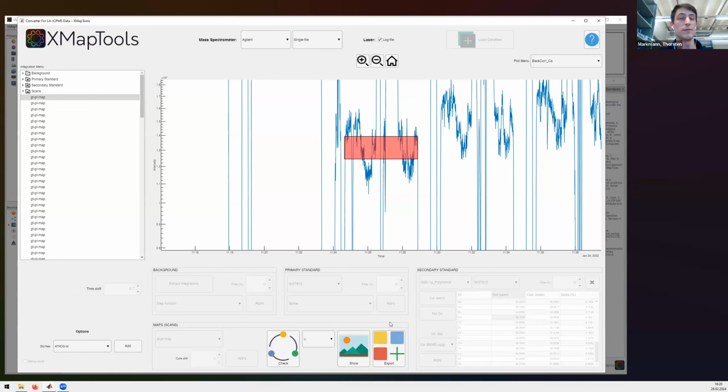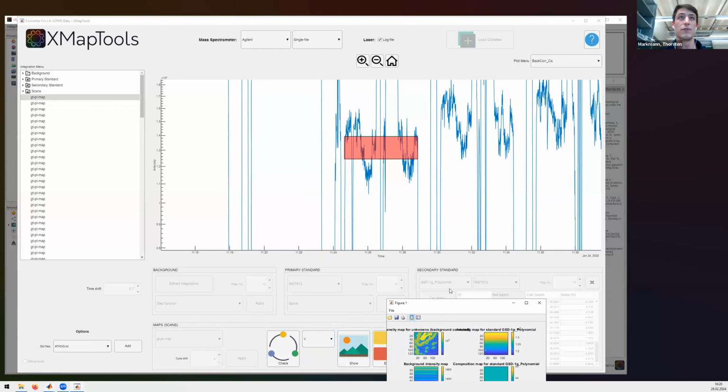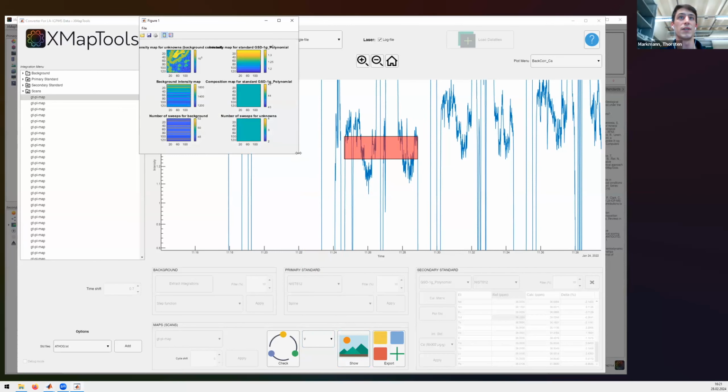So since it's finished, I can now select an element I would be interested in. I could, for example, select vanadium. And then we click this show button, and it will prompt us with a new window. Give me 1 second and I will expand it so you see it better.